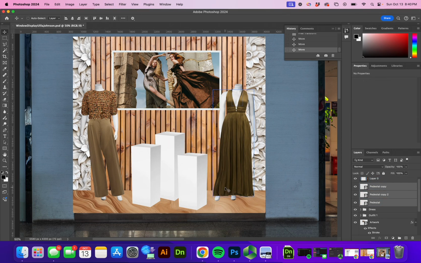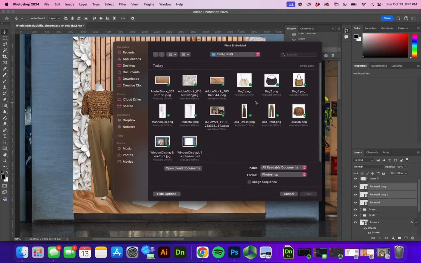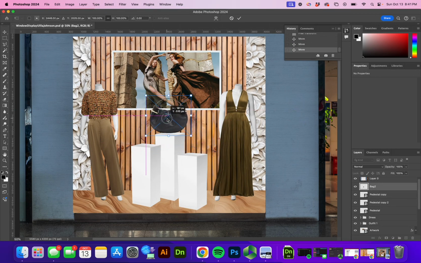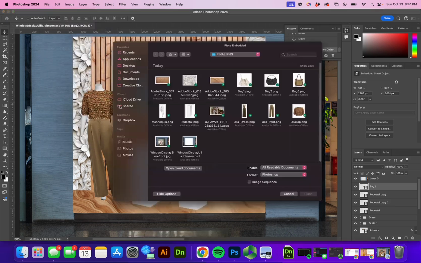And now I'm going to place in my bags. So this is the easy part. File, and we'll go to place embedded. I have 3 bags. I have the small bag, so I'll probably put that on the top pedestal. Scale it down, make sure it looks like it's fitting. Hit the checkbox. File, place embedded.